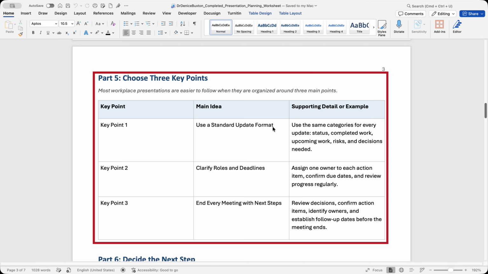So as you can see, I've completed the 3 main points for my presentation. I have them as: use a standard update format, and then the reasons why. I have clarify roles and deadlines, and then I gave an example of what to do. And then I have end every meeting with next steps, and it's also directing team members about what to do and how to do those next steps. Together, these 3 points support the main message and the purpose of the presentation.